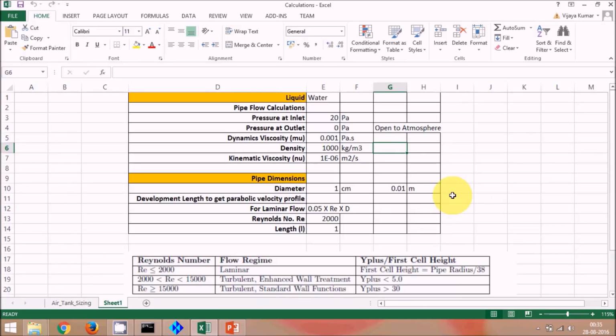Let's go on with the pipe dimensions. For a laminar flow, for the velocity profile to develop, we need some particular length that is called the hydrodynamic entrance length. I will show you how to calculate it.